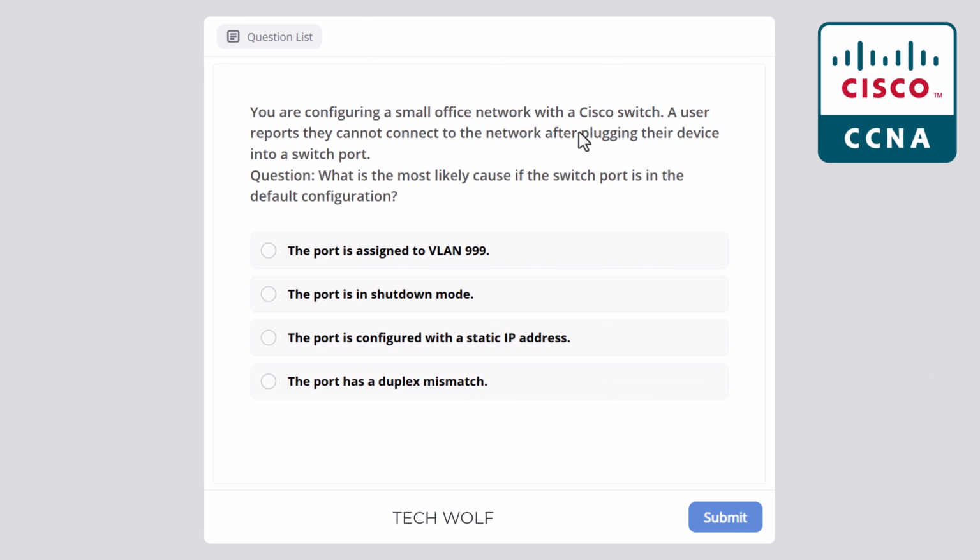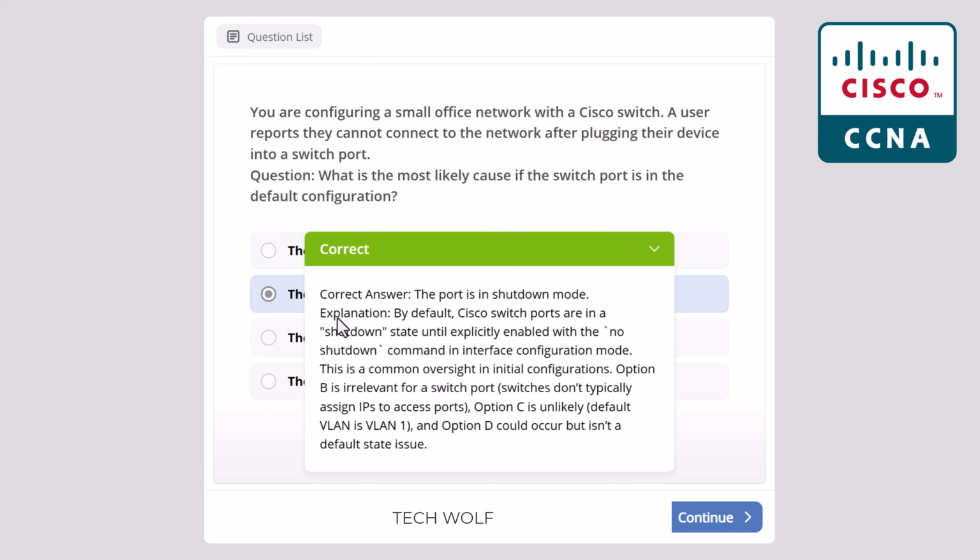And here the correct answer is the port is in shutdown mode. And the explanation is, by default Cisco ports are in a shutdown state until explicitly enabled with the no shutdown command in interface configuration mode. And this is a common oversight in initial configurations.